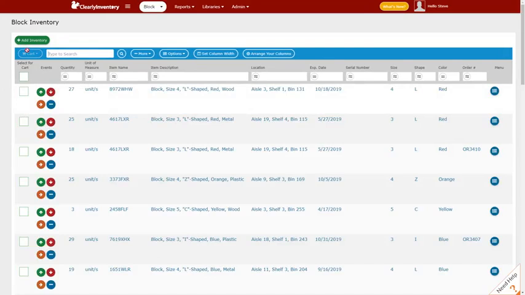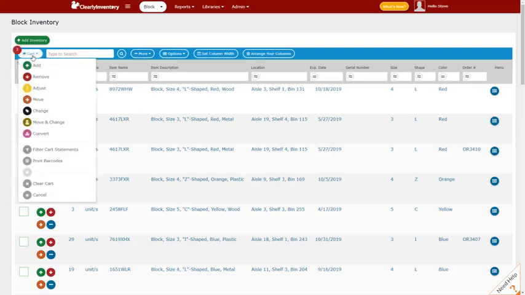The cart process works the same whether you're doing an addition, a move, applying serial numbers, applying expiration dates, etc. So the main point I want to make here is that you don't need to do inventory events individually for each line item. You can do them in a group by selecting records and putting them in the cart.